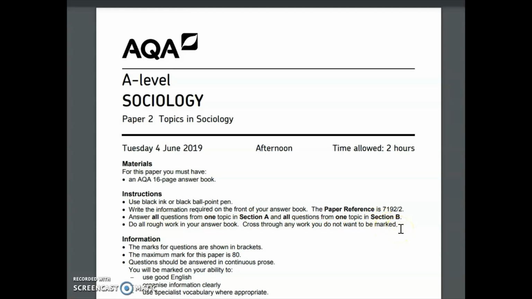It has been mentioned quite a few times that the examiners are pleased when students do plan their answers. The maximum mark for this paper is 80. Questions should be answered in continuous prose, so basically they are 10 mark and 20 mark and they are essay style. Make sure you're using good English, organise your information clearly, so that's where your plans come in, and use specialist vocabulary. That means using as many sociological concepts, keywords, theories and ideas as possible.